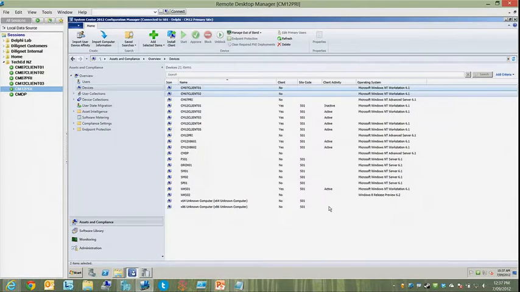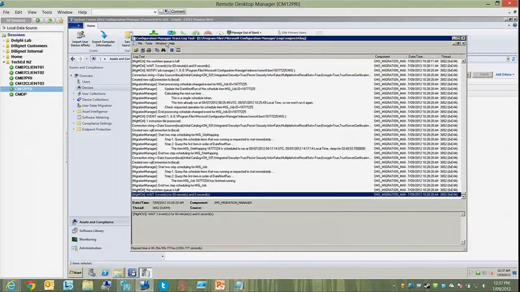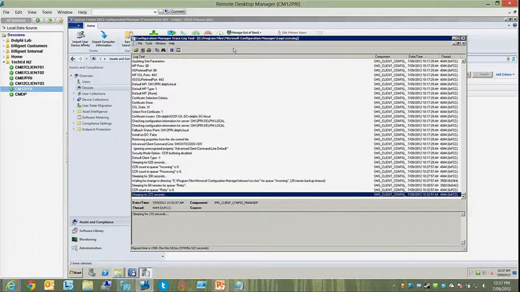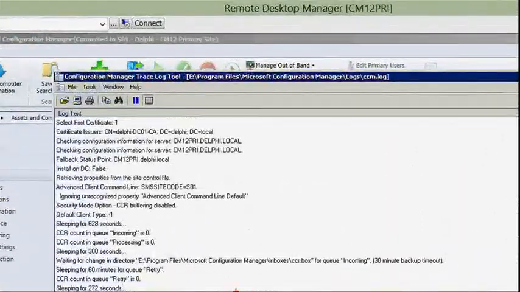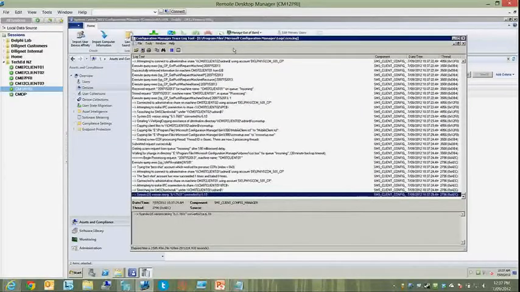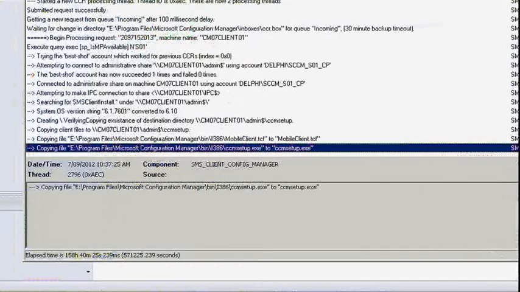We'll take a look at the CCM log. All right, so it's found it. It's copying to the first one. So all of this assumes that you've made the necessary firewall changes so that the client push process will actually work okay. And once it's done this one, it'll kick off on the next one.